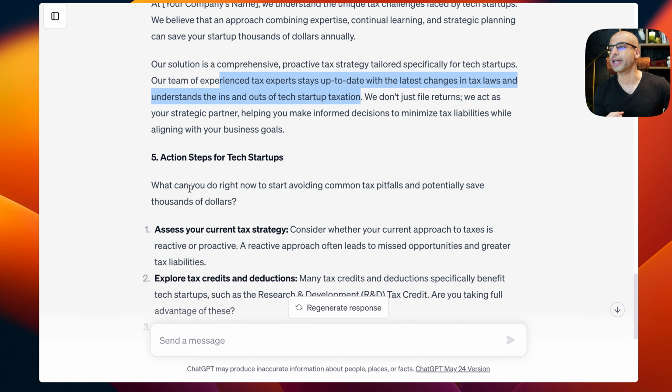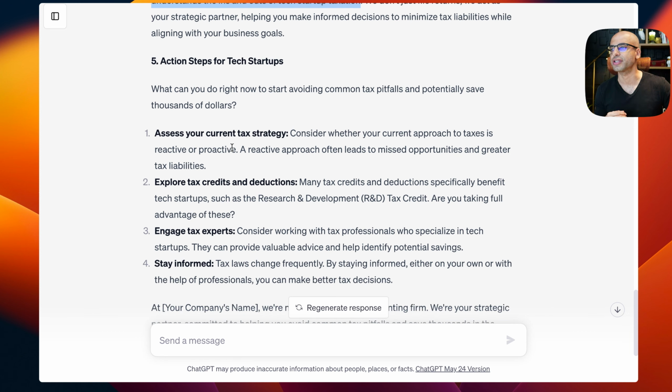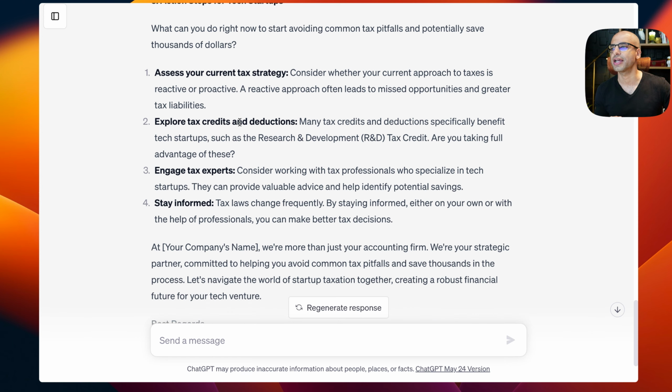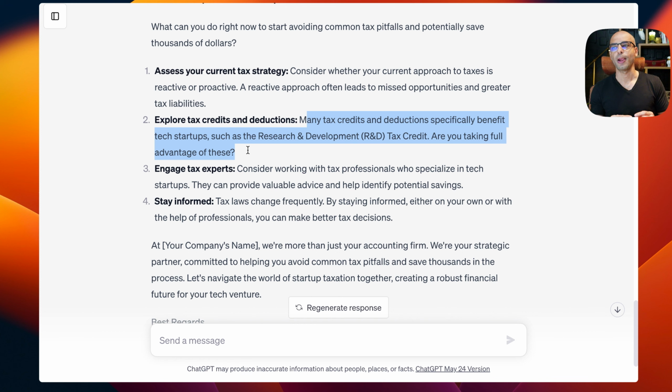So, action steps for tech startups. This is what you can do right now. So it gives those action steps, right? So assess your current tax strategy, explore tax credits. It has a little byline in here about many tax credits and deductions specifically benefiting tech startups, such as the R&D. Are you taking full advantage of these, right? So in the tech startup space, R&D tax credits are huge, right? If you're not taking advantage of this, you might want to look into this.